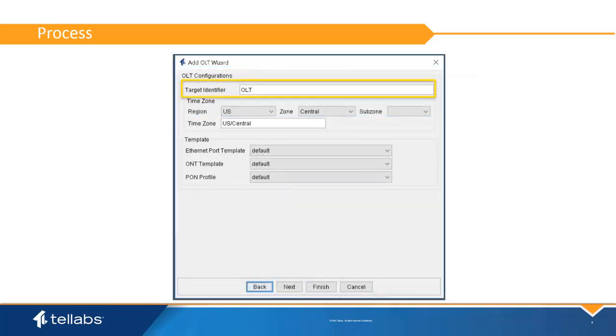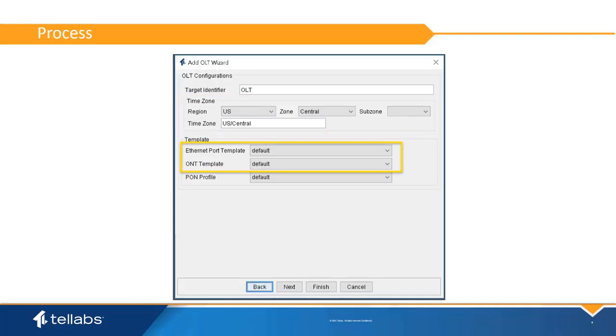Enter a name for the OLT in the Target Identifier text box and enter the appropriate time zone data. The template section of this dialog provides a mechanism for automatic discovery and provisioning of ONTs and Ethernet ports. The PON profile section will dictate the universal PON port provisioning on all active PON cards. Click the Finish button.